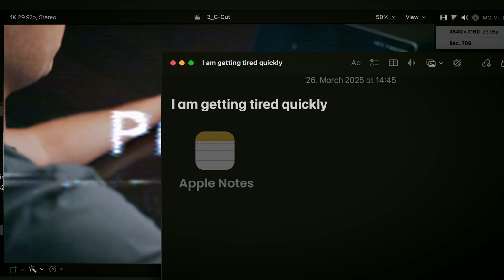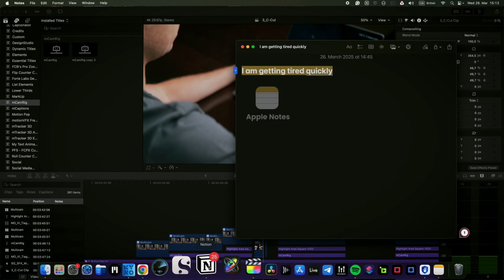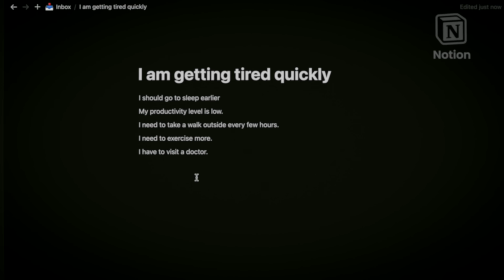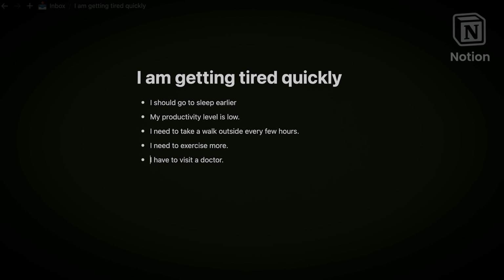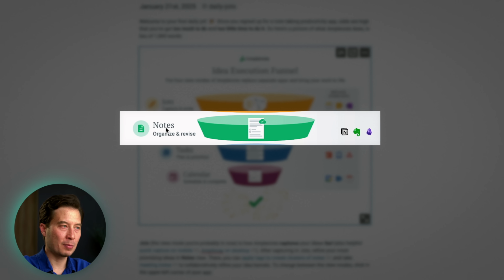Once a jot becomes a little more organized and refined and you have a little bit more of a commitment to it, it becomes a note. This is the second stage. It's one more step of refinement down the funnel.